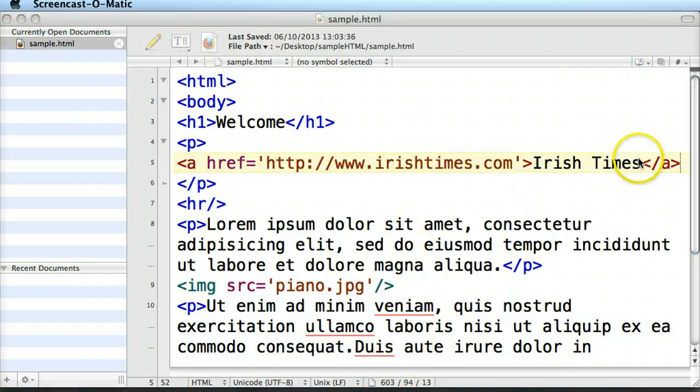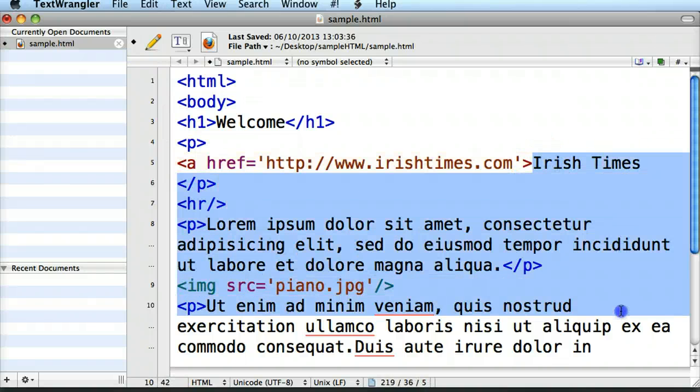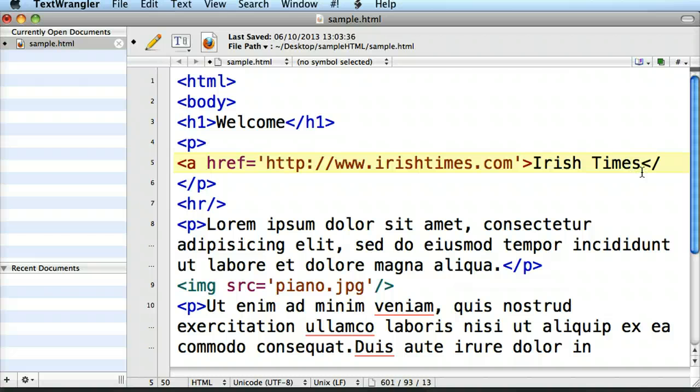I'm also going to close off the link by putting in an end anchor tag. It's very important that we put in this end anchor tag. If that anchor tag isn't there, then everything after the start anchor tag the browser will presume is part of the link, and everything will be hyperlinked. So we have to close off that link by putting in an end anchor tag.